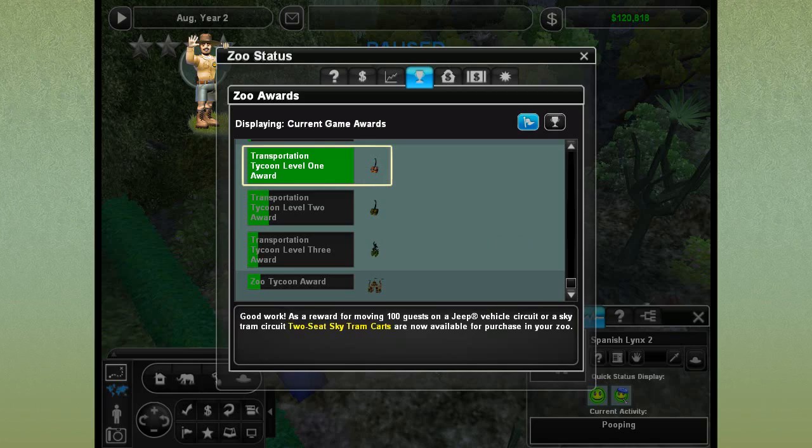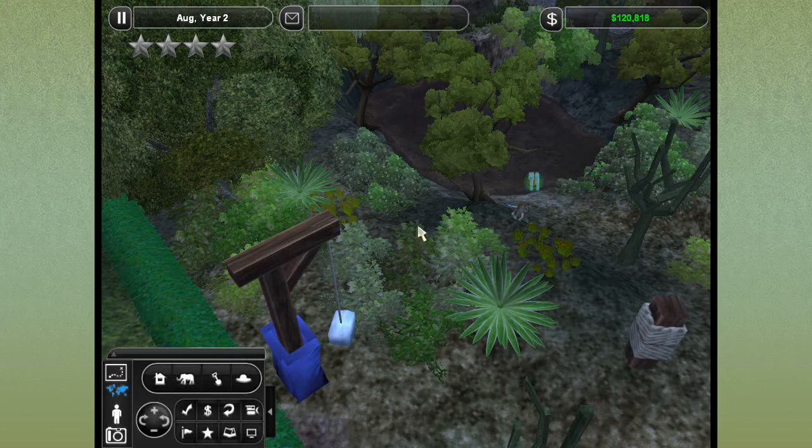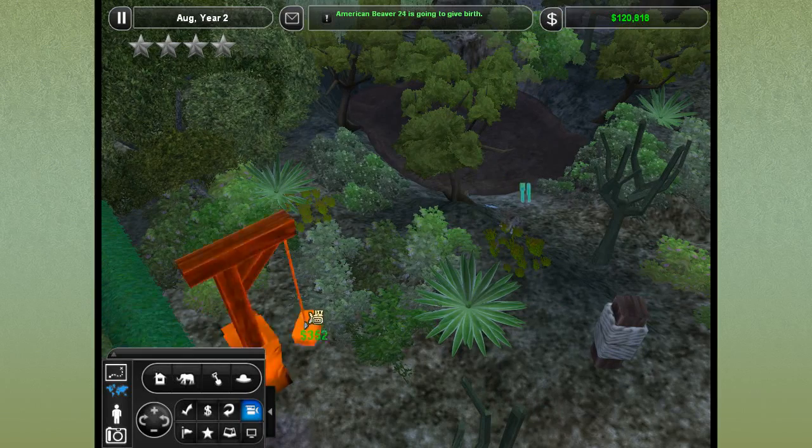Good work. As a reward for moving 100 guests on a Jeep vehicle tour circuit or a Skytram circuit, two-seat Skytram carts are now available. Well, that's awesome! Not helpful for us because we're not a Jeep... Like, we don't have Skytrams yet, but, you know, I'll take what I can get.